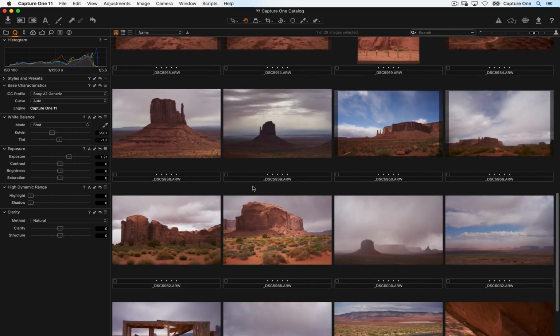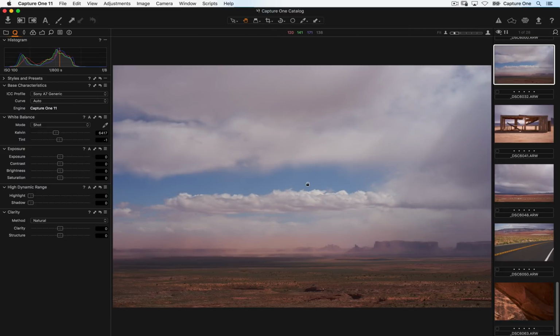So let's just pick something that looks a bit flat and boring and see what we can do just with the Quick Tools tab. Base characteristics you don't need to look at. So this just automatically selects the right color profile for your camera. In this case, the Sony A7. But there's nothing you have to do here. It's all automated. The right profile is picked regardless of what Sony camera you have.